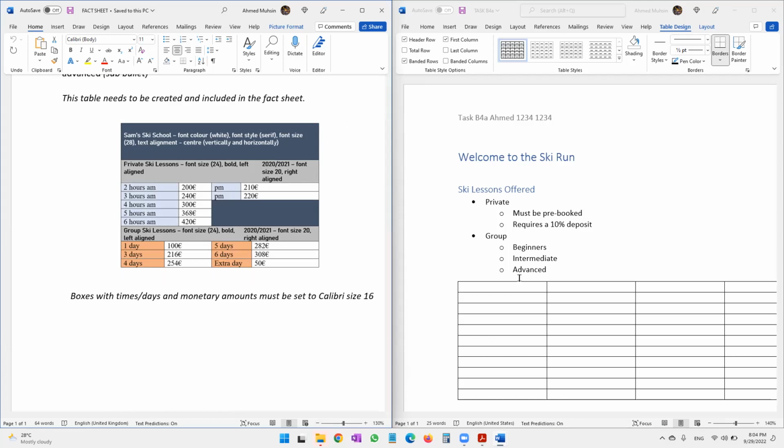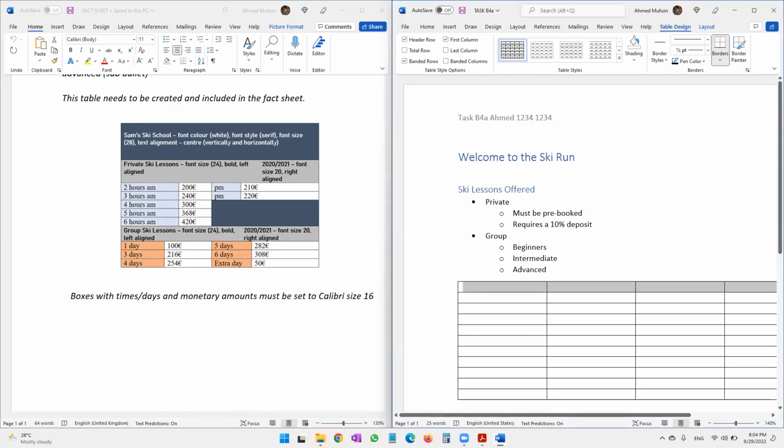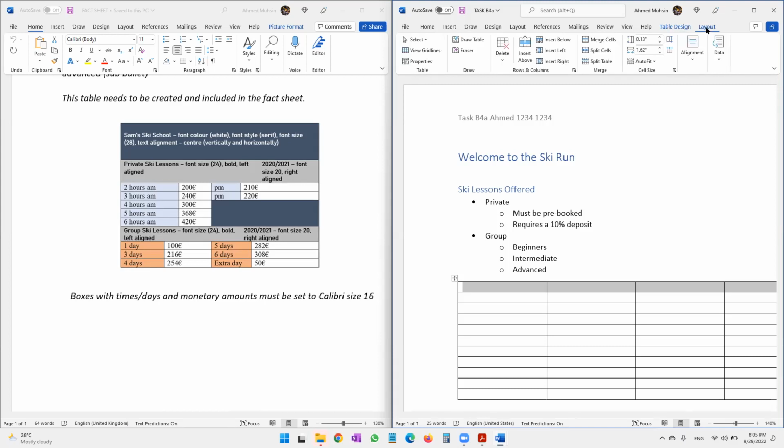Okay, so over here, I'm going to merge this entire thing. Let me see, where do we get merge layout? And here we have merge cells. So over here it should be Sam's Ski School.